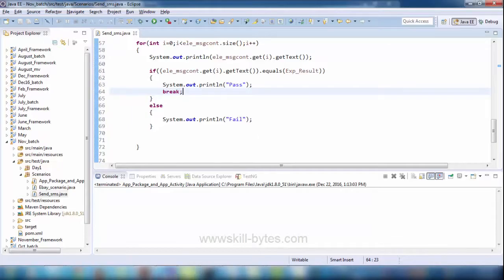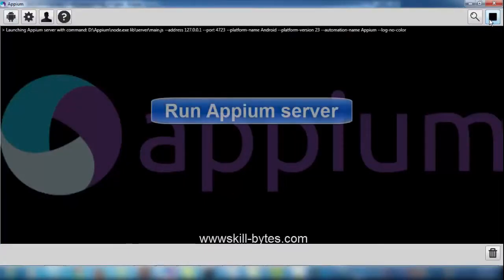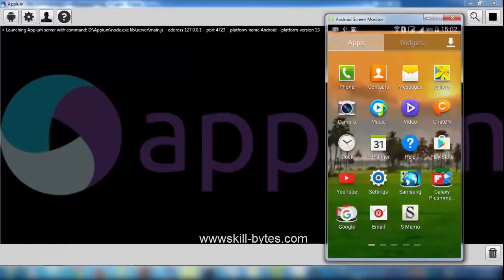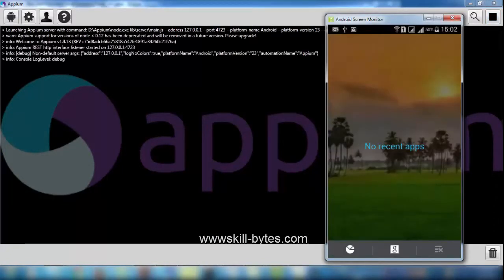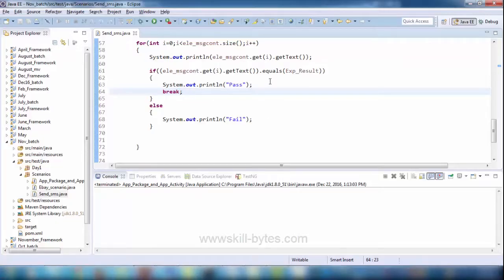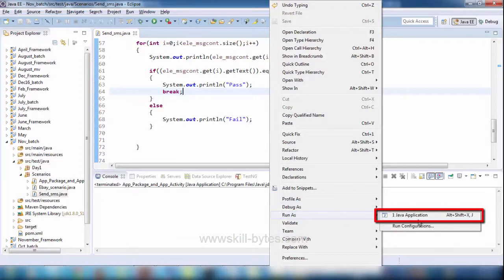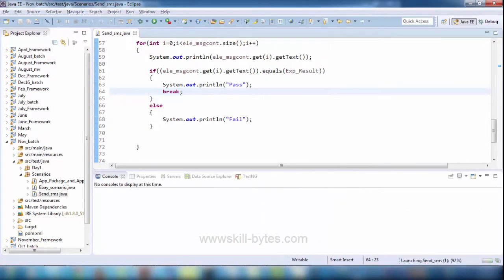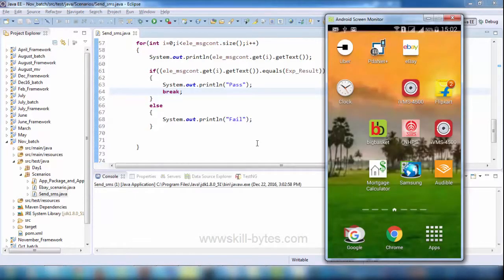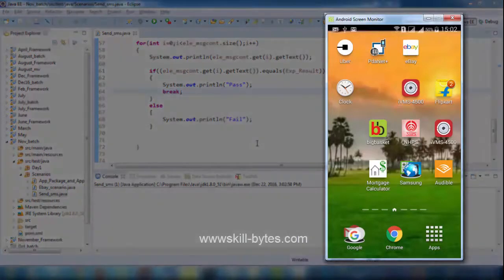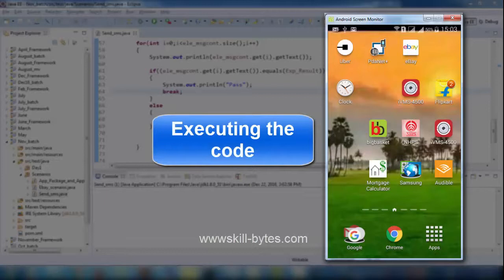Now shall we execute? I'll start the APM server. Then launch. Now the console log level debug has come in. Now right click, run as Java application. Closely observe. It should launch the app. Then click on the edit button. That is the first action which will be performed. Can you see it has launched the app?